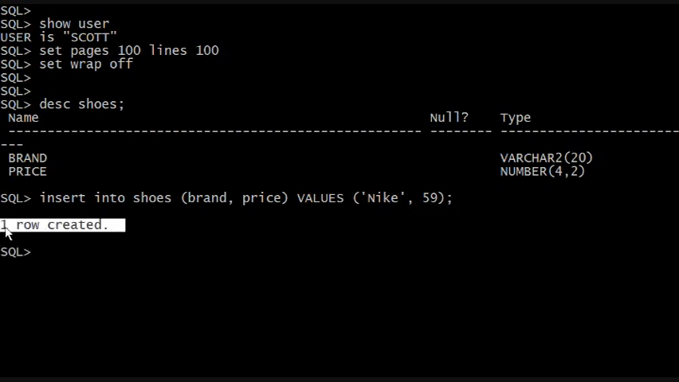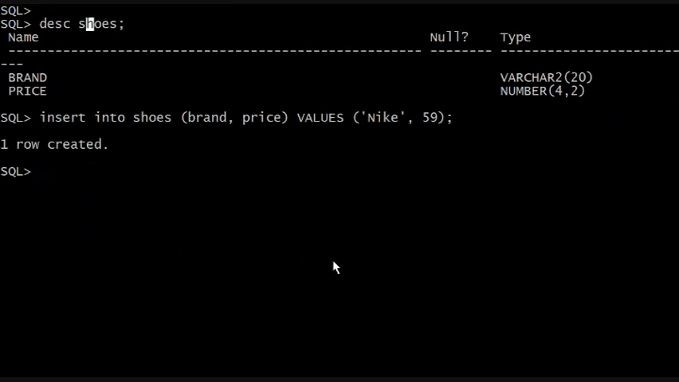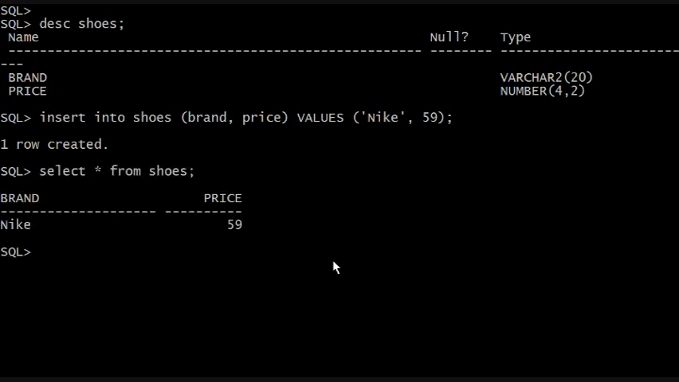Semicolon, enter. One row created. You just created a row in the shoe table. So the first thing you want to do is select star from shoes. And there it is. Nike, $59.